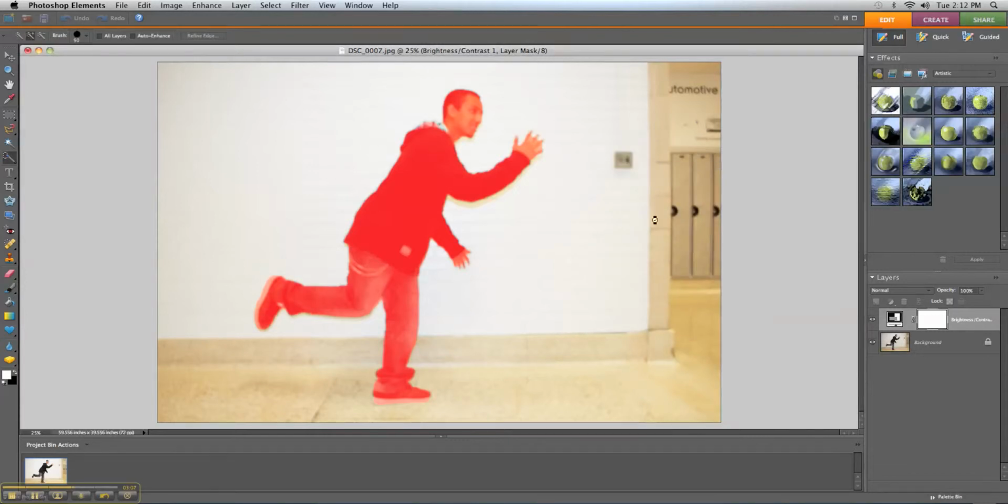And then here's the important step. Once you hit OK, you're going to go and delete this brightness contrast layer that you made. So I'm going to just click and drag it right onto the trash can up here.